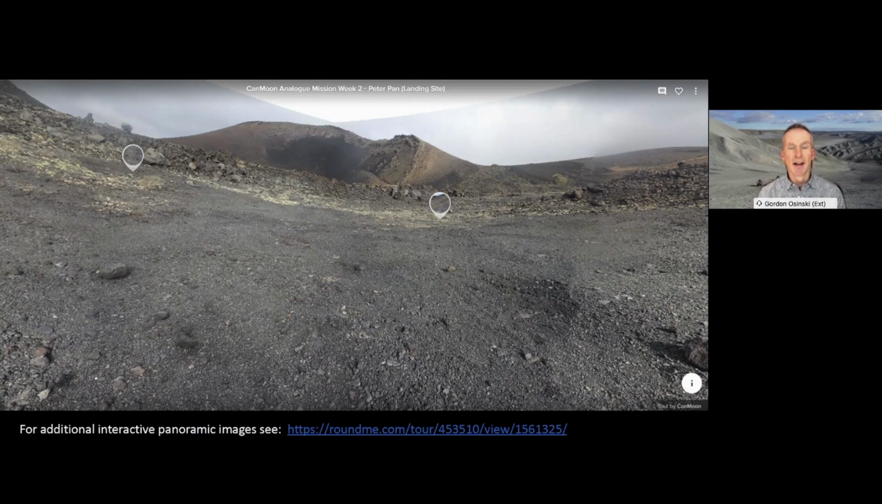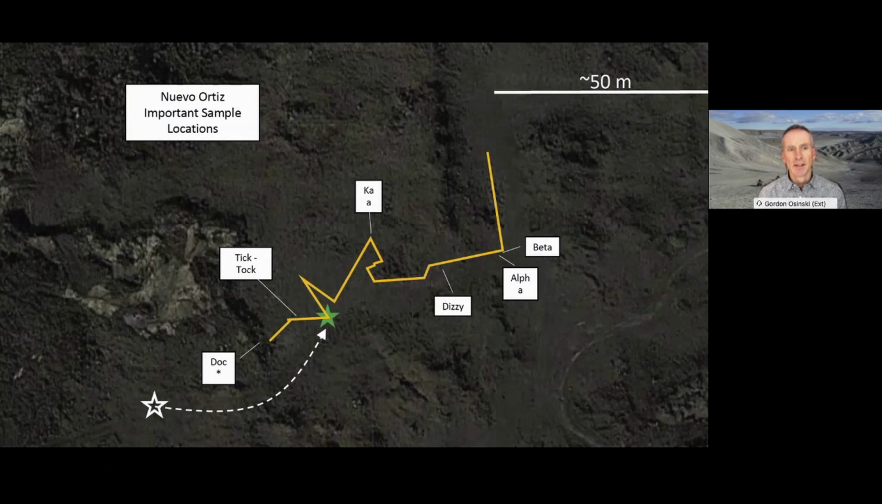Super quickly, to give you a perspective of the site and the terrain we were working on. You can click on that link if you have access to the slides to see some more panoramic images of the site. So volcanic terrain, very young volcanics in Lanzarote. Next slide, please. This is a zoom in on one of the traverses, the initial traverse at our second week's landing site. And I'll just zoom into the dock location at the end there.